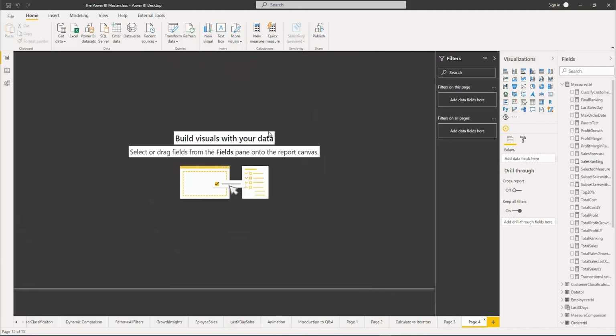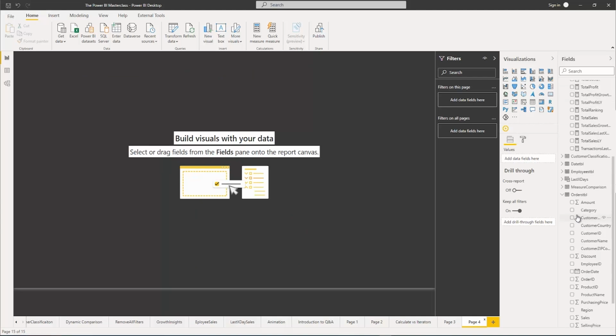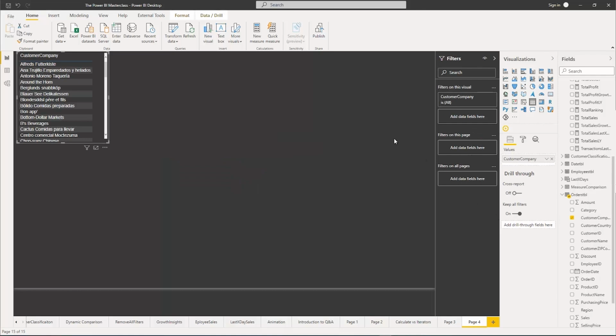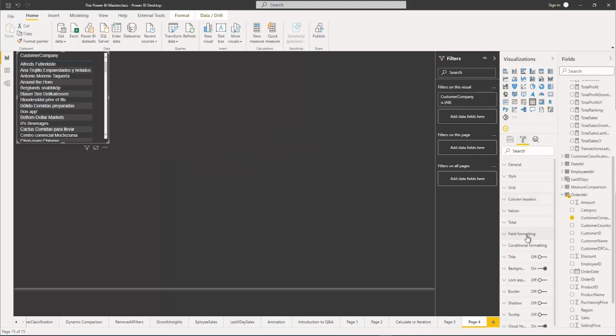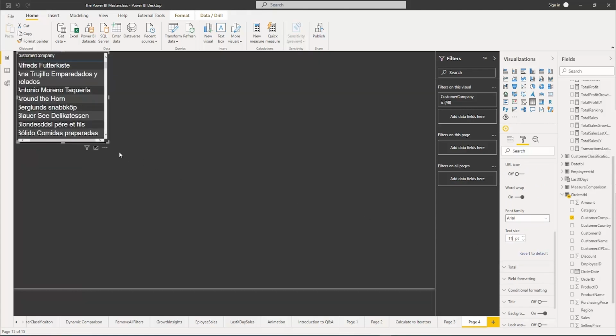Let's go in here and say I'd like to display the customer companies. So I go to my orders table, and there I have the customer company, this option here. I'd like to increase the text size a little bit, so I go to the value section and set the text size to 15. Okay, so far so good.